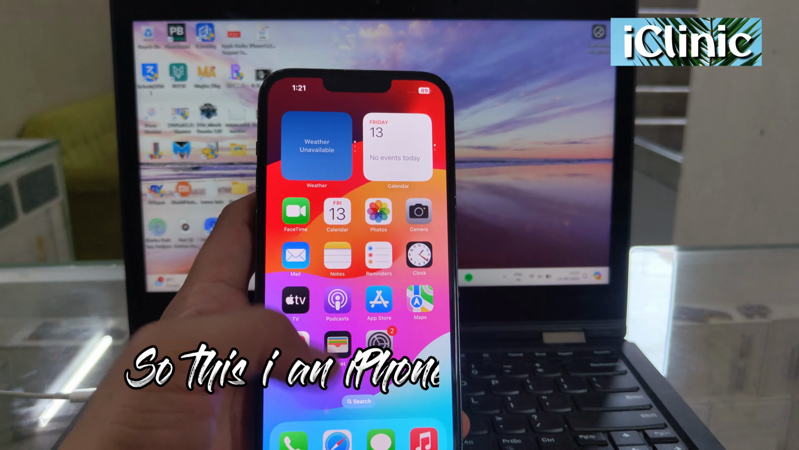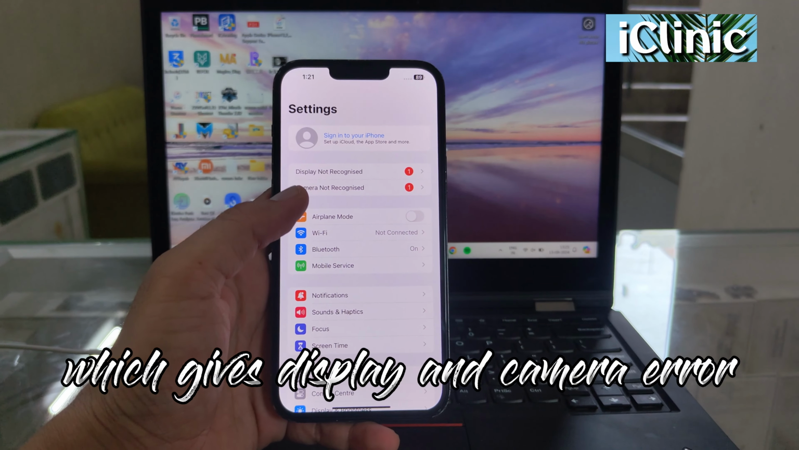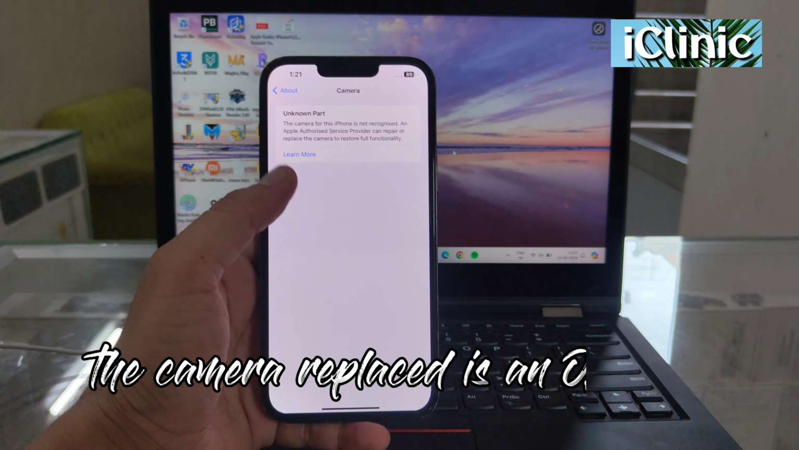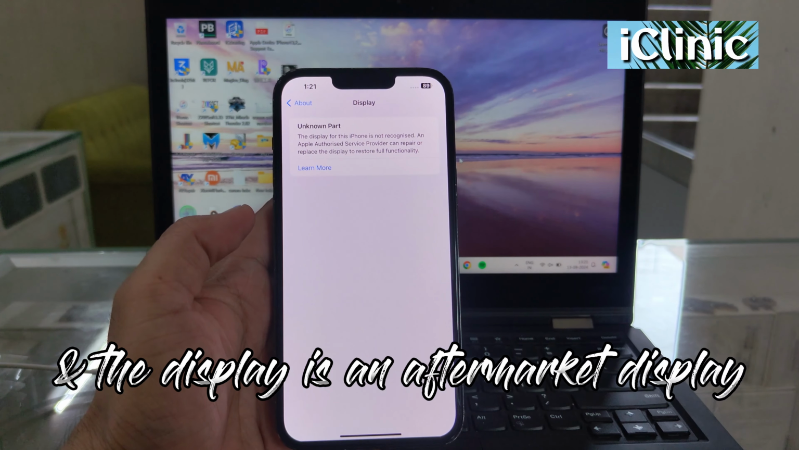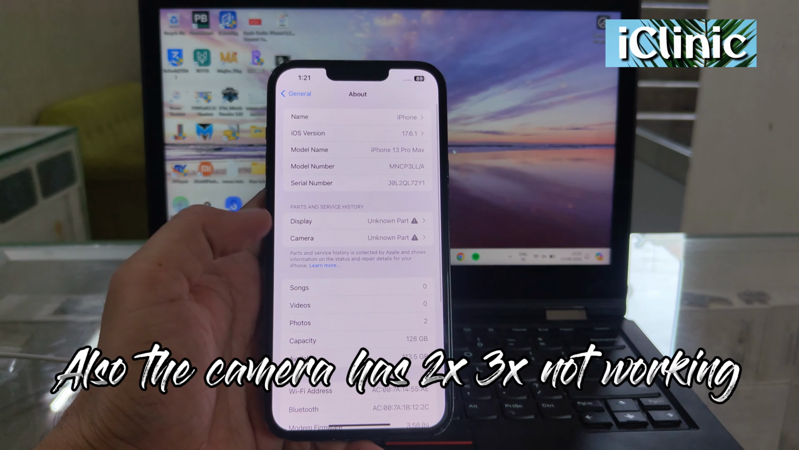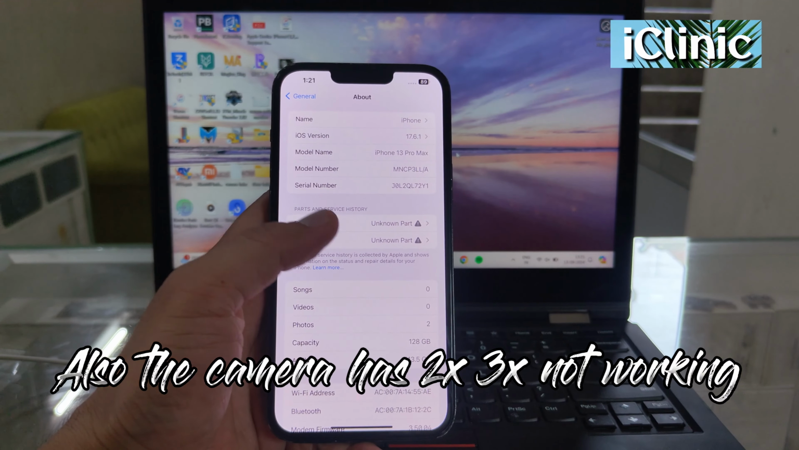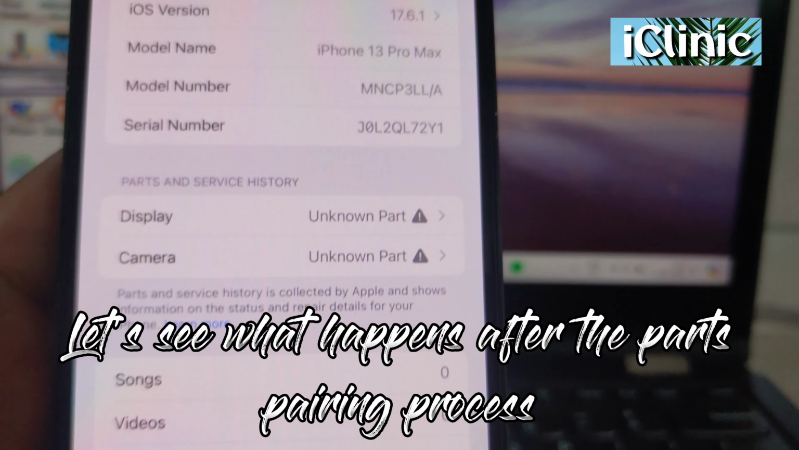An iPhone 13 Pro Max, which gives display and camera error. The camera replaced is an OEM one, and the display is an aftermarket display. Also, the camera has 2x 3x not working. Let's see what happens after the parts pairing process.